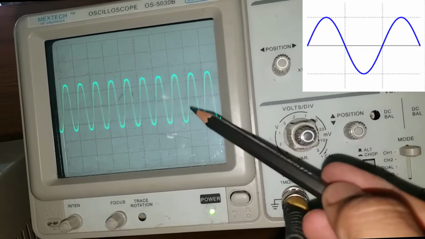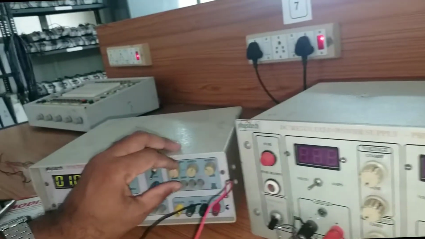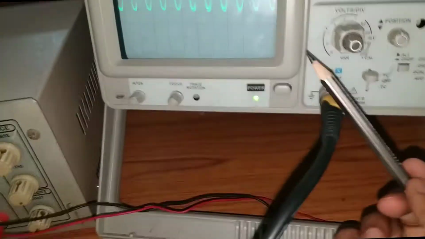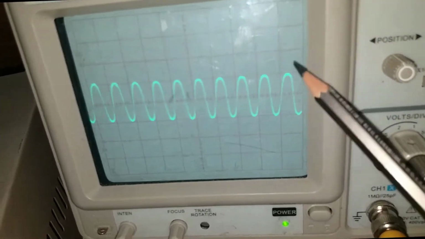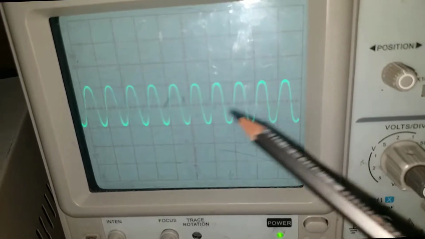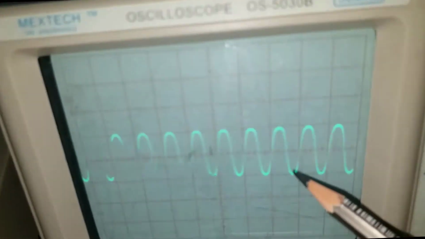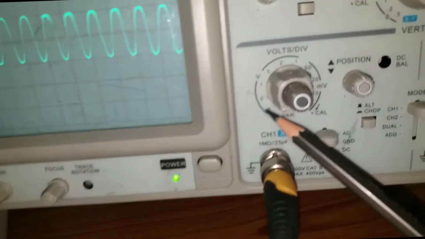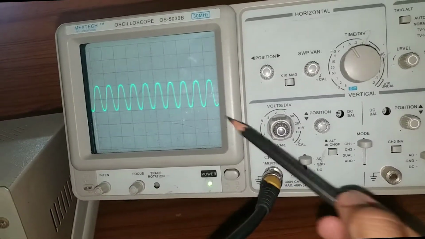Here the box height is more than 2, so I need to adjust with the help of the function generator amplitude knob, decreasing the amplitude of the input waveform. Now you can observe it is exactly 2 vertical boxes in height. With 5 volts per division, 2 into 5 is nothing but 10 volts peak to peak. Now I have obtained 10 volts peak to peak.